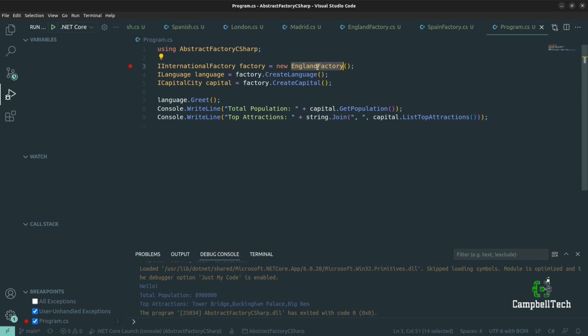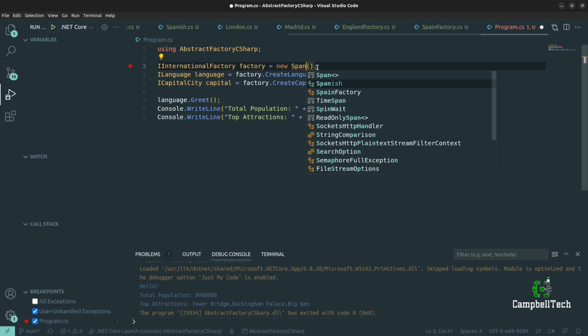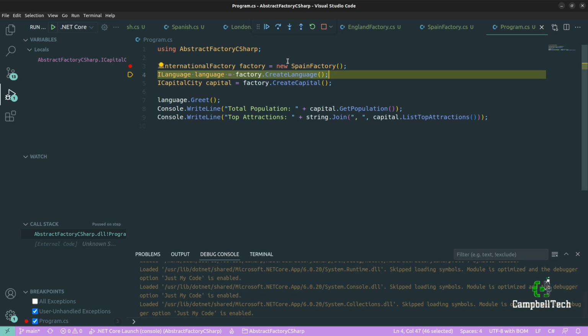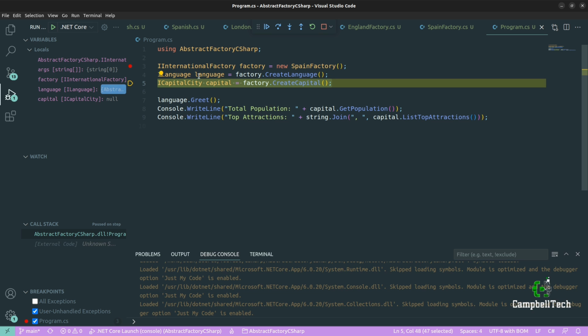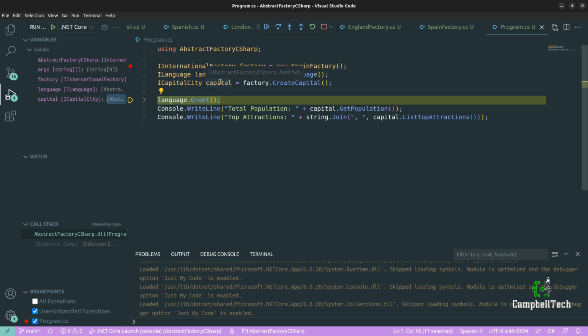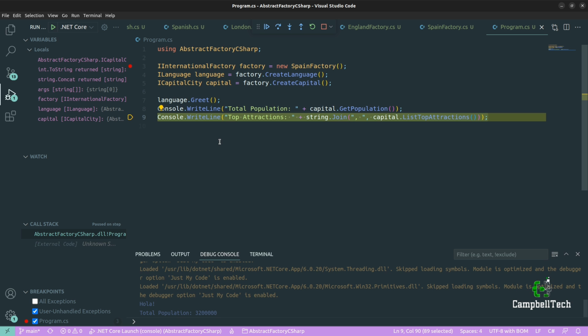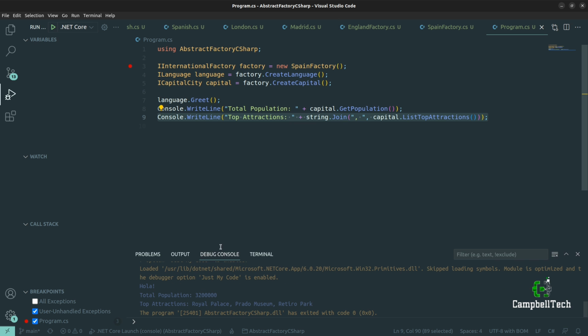Okay, if we change this to Spanish factory and debug this again, you'll see that our abstract factory returns Spanish for our I language interface, and then Madrid as the capital city. When we greet somebody in Spanish, we say hola, and the total population is 3.2 million, and the top attractions are Royal Palace, Prado Museum, and Retiro Park.